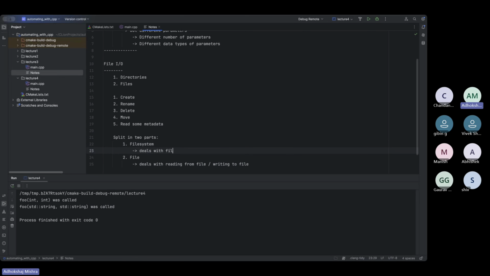This one deals with the file system, and does not do read or write on the files themselves. Okay, so directories, renaming, moving, deleting, that sort of stuff will basically be part of this.